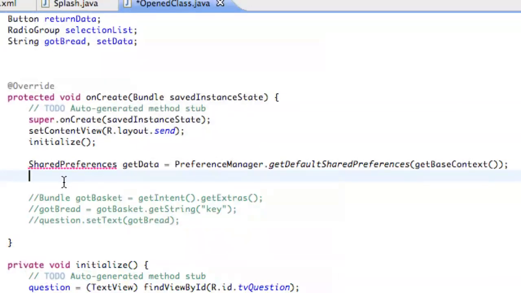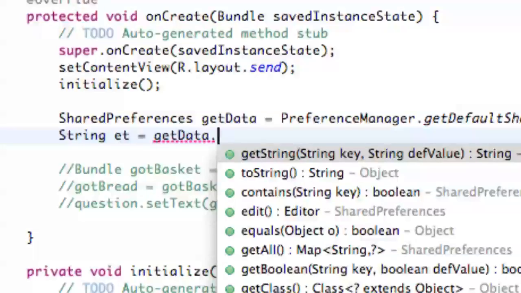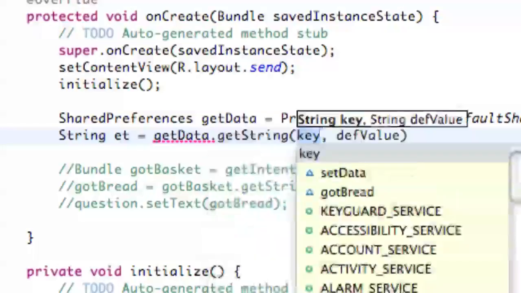Again, we have to import that, and we're going to set up an edit text, or I'm sorry, we're going to set up a string, basically two string variables. I'm going to call the first string et, for edit text, phone home. And what we're going to do with et here is we're going to again say getData dot getString this time. And again, we need to access our key reference.